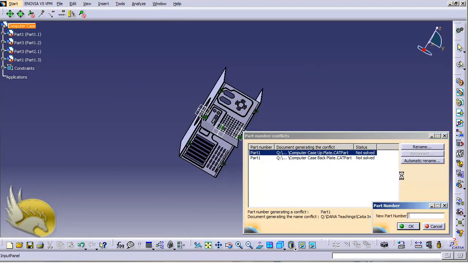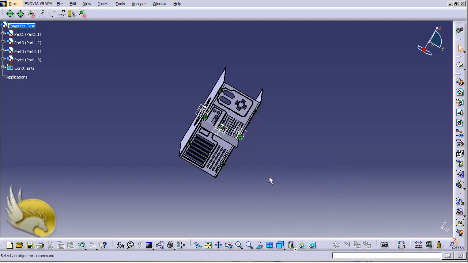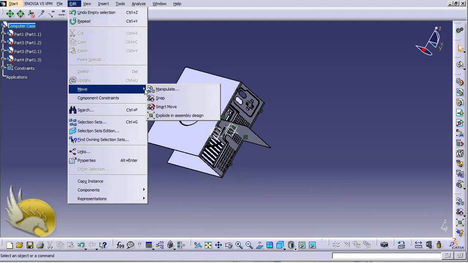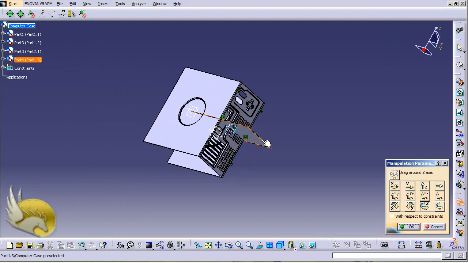Again, I need to rename it to, for example, part 4. And I don't have any part 4, so this is okay to select this. So I click on OK. And this is solved. I click on OK. And let's move it up. So I select Edit, Move, Manipulate, and select this to move it in Z direction.